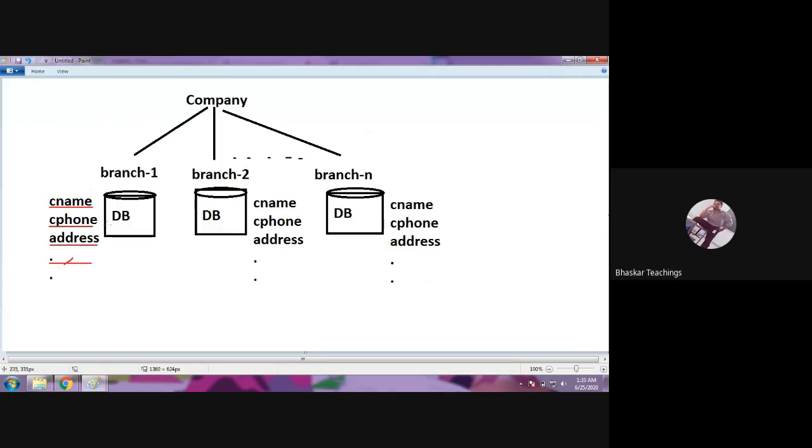When you get into a real environment, then you will understand what kind of attributes are going to be there. But for now, you can go with the simple attributes. We have no exact idea what kind of attributes they are going to have in the bank customer table. So for now, let us think only of these three. For each branch, in each database, the table will contain these attributes: cname, cphone, address, etc.